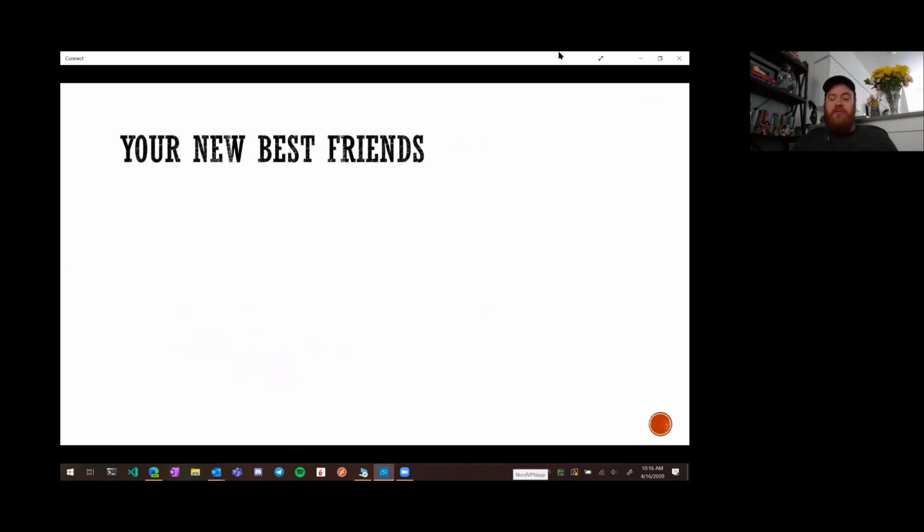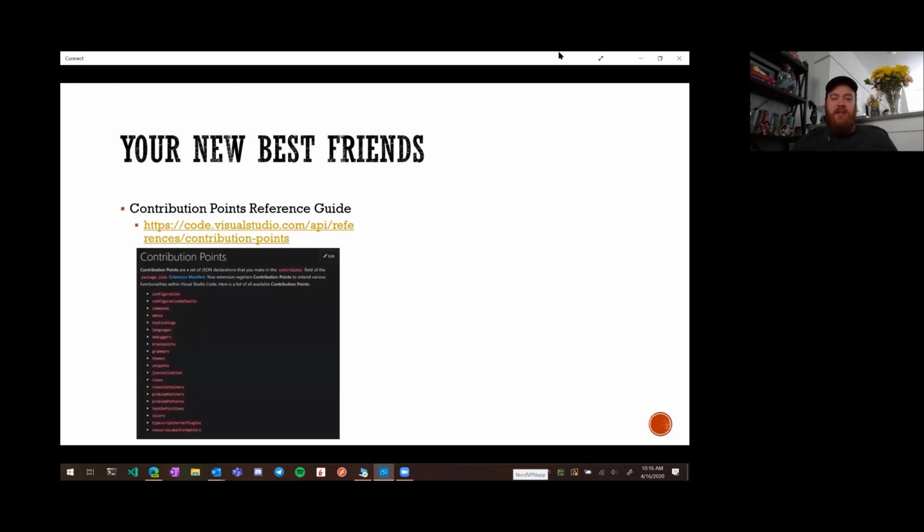You're going to have a couple of new best friends when you start writing VS Code extensions, and I bet they're not the friends you think they're going to be. The first is the contribution points reference guide, and there's the link for it there, and I'll show you a little bit about that. It's code.visualstudio.com/api/references, and then this last part, contribution points. Okay, great. But that first part of the URL is where all of the documentation for VS Code lives, and it is really, really good.